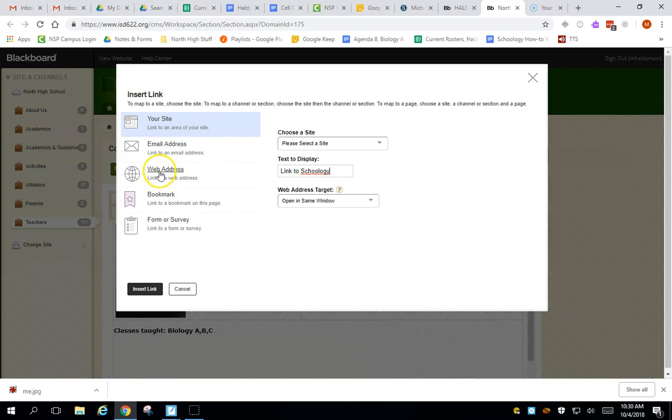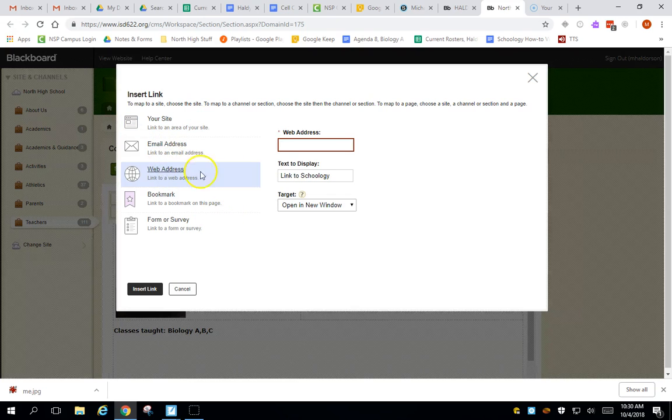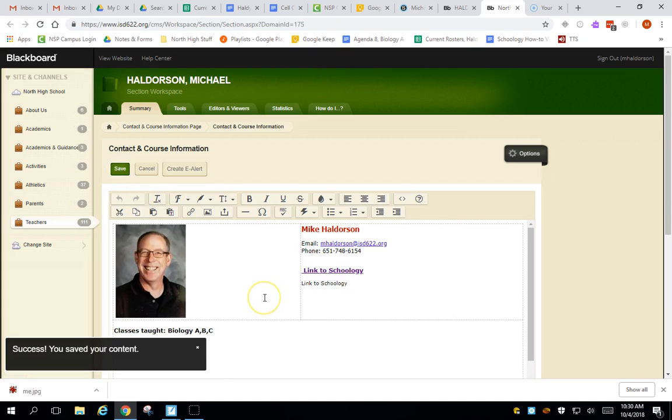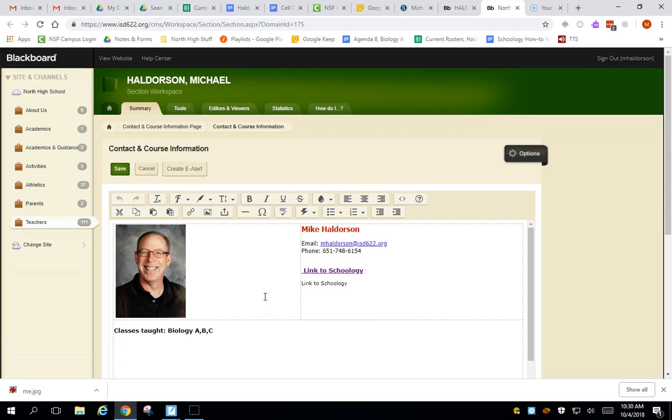and then you need to go down to web address and then type in the Schoology link, and then that's what the text says. Open in a new window, great, and then hit insert link, and you are done. And at the end you got to make sure to hit the save button, otherwise you'll have to do it all again. And that's it.